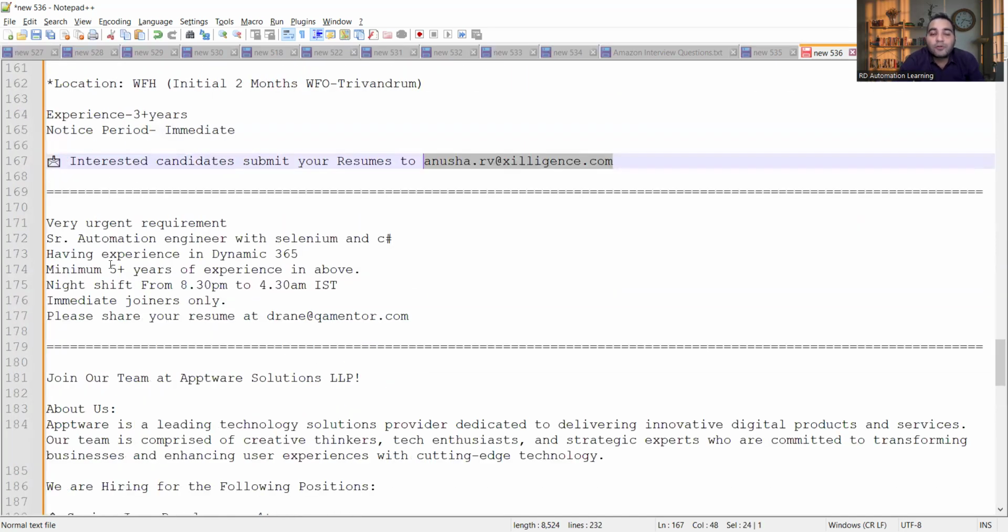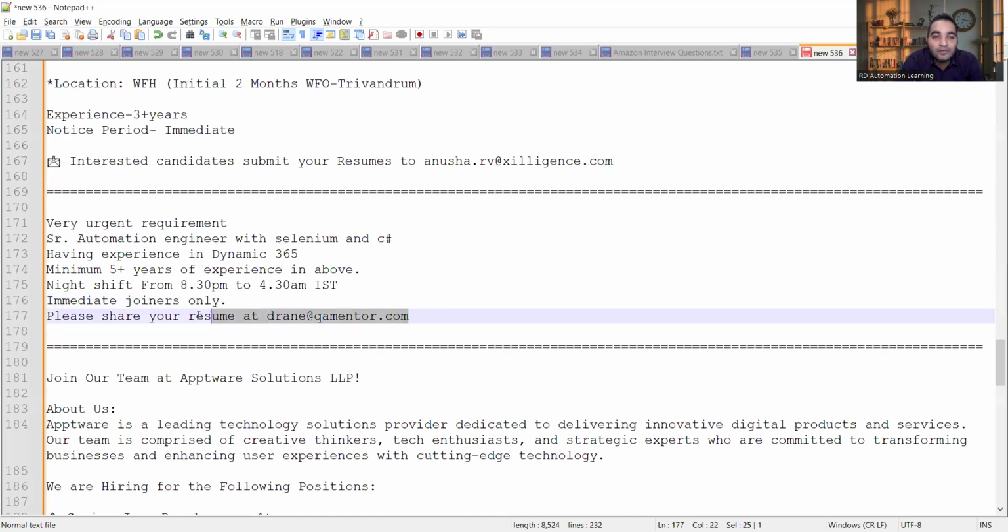Then there is a requirement for senior automation engineer with Selenium and C Sharp. They are looking for someone having experience in Dynamics 365, minimum 5+ years of experience, night shift job, 8:30 p.m. to 4:30 a.m. IST. Immediate joiners only. Please share your resume at train@qamentor.com.